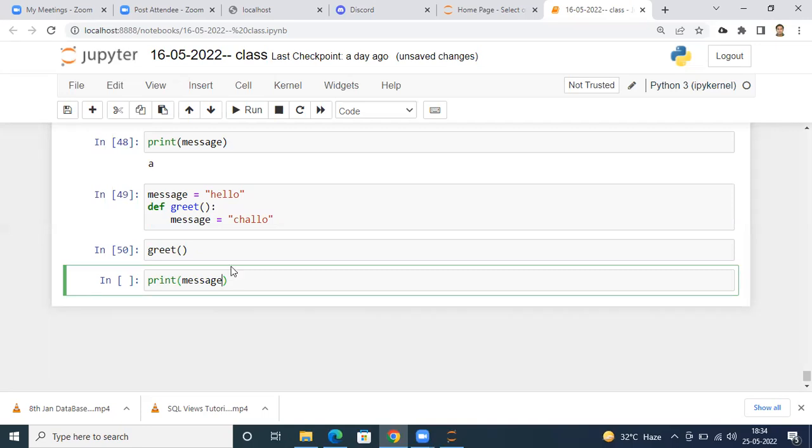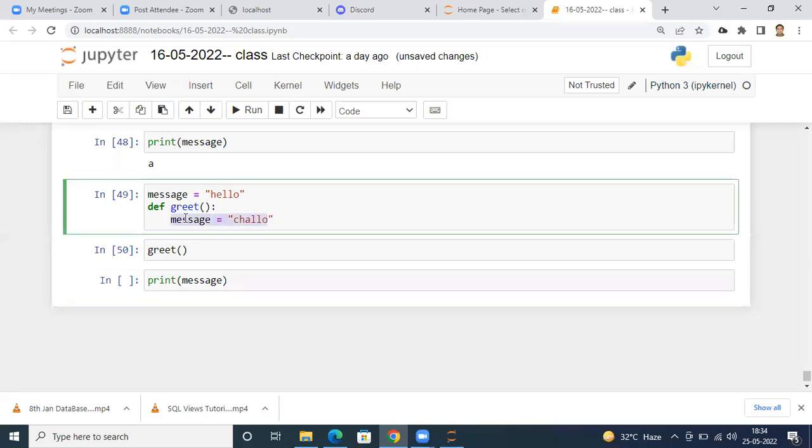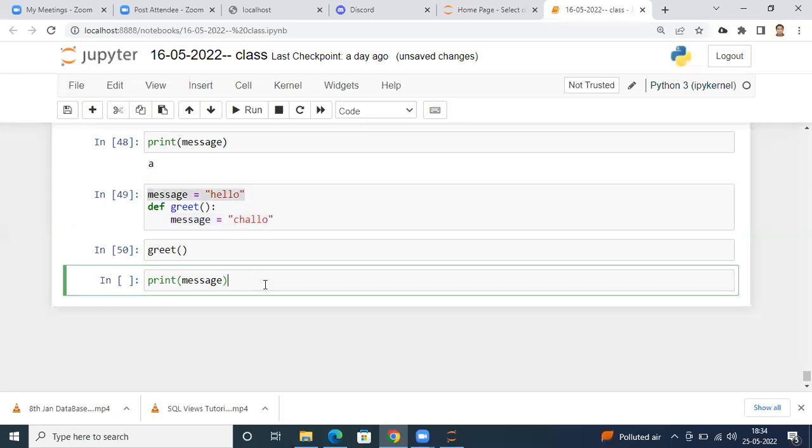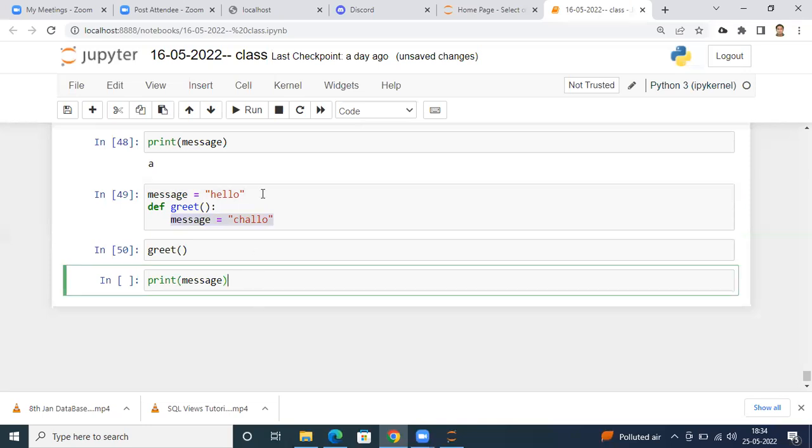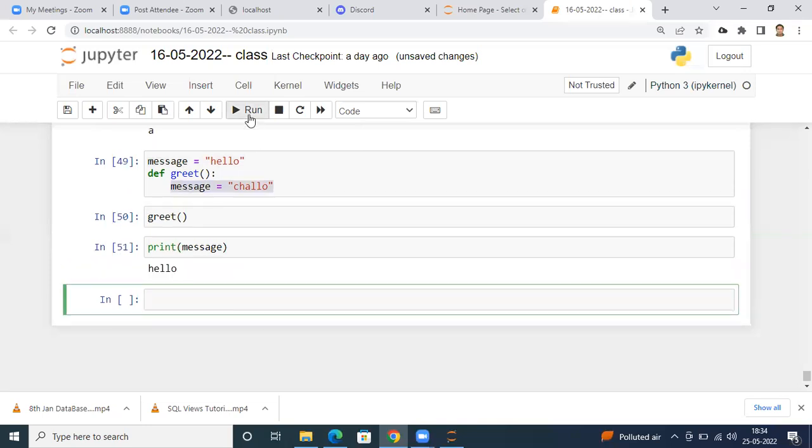Hello, because this message is local to this function only, so it will not be recognized outside the scope. The only thing it will recognize is this one, message is equal to hello. So this is your global variable, and this is your local variable. The scope is limited to this function only, so if I execute this, I'll get hello only, right?